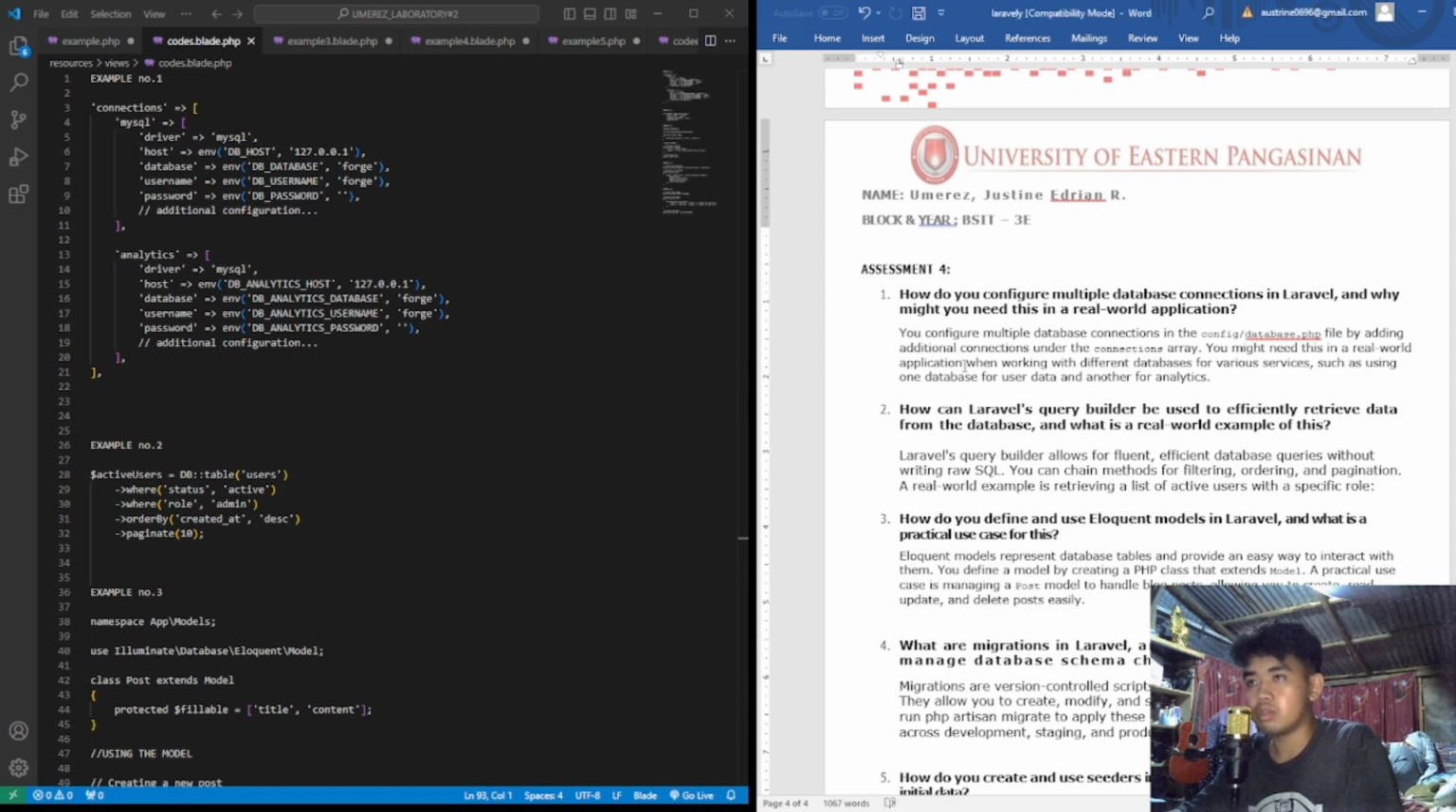Assessment 4. How do you configure multiple database connections in Laravel, and why might you need this in a real-world application? You configure multiple database connections in the config/database.php file by adding additional connections under the connections array. You might need this in a real-world application when working with different databases for various services, such as using one database for user data and another for analytics.